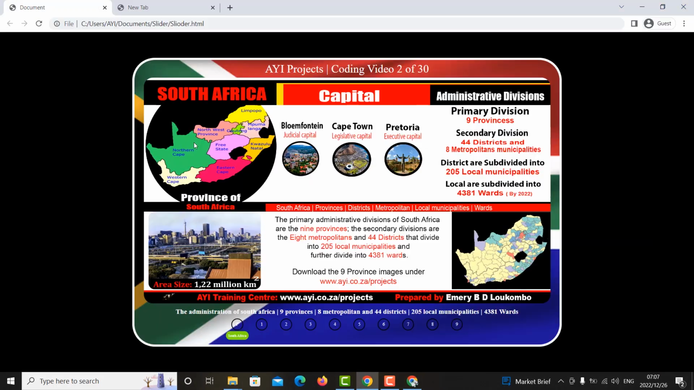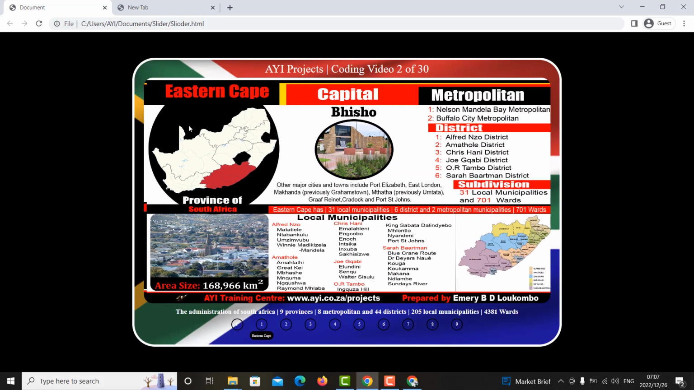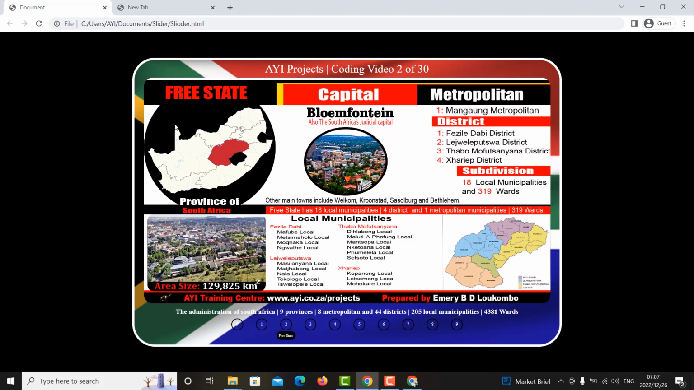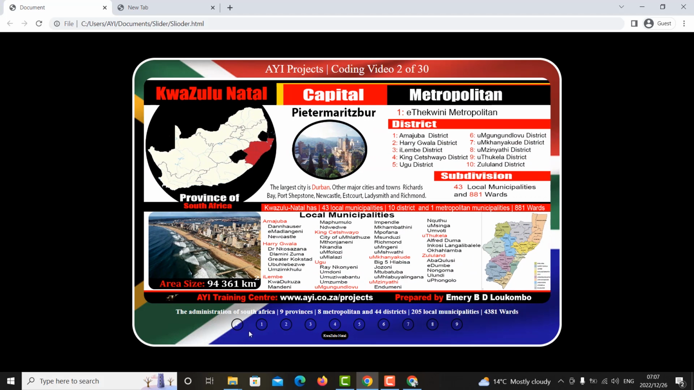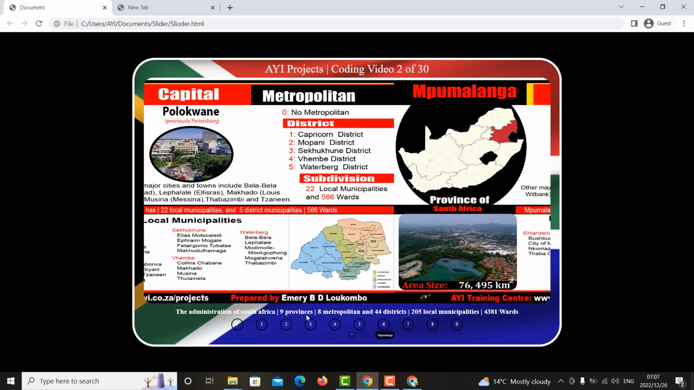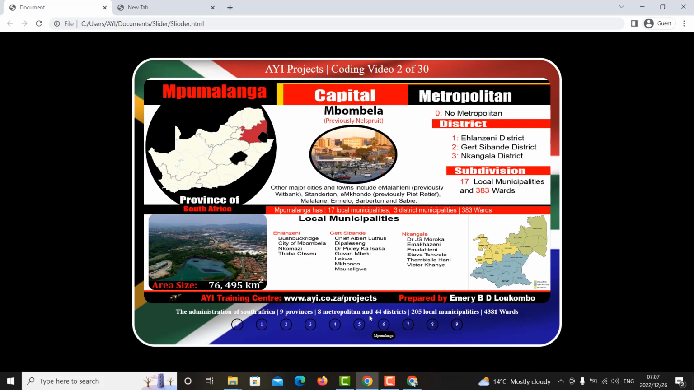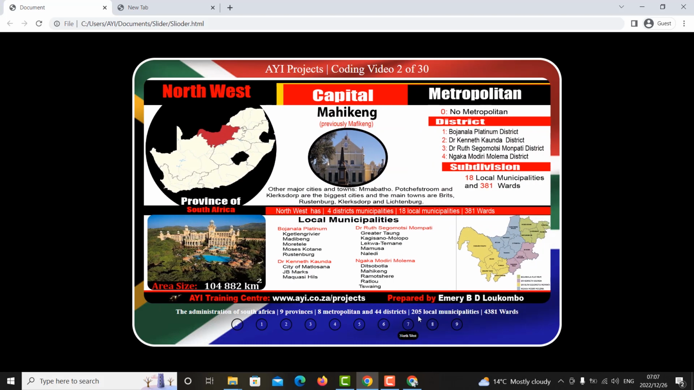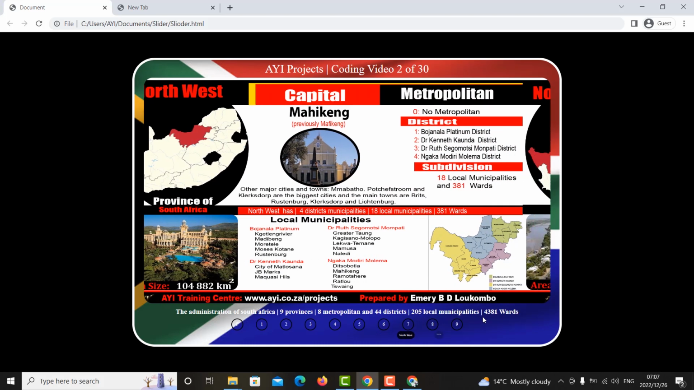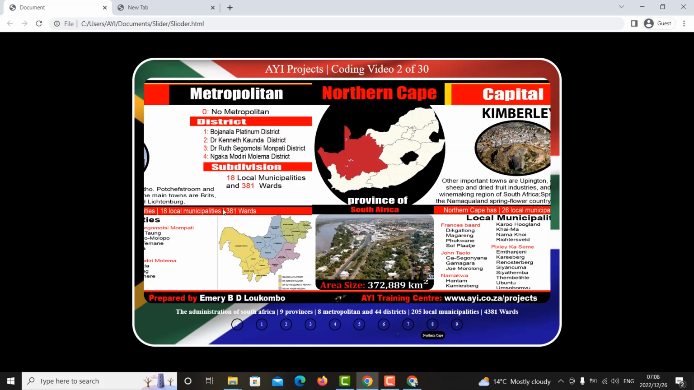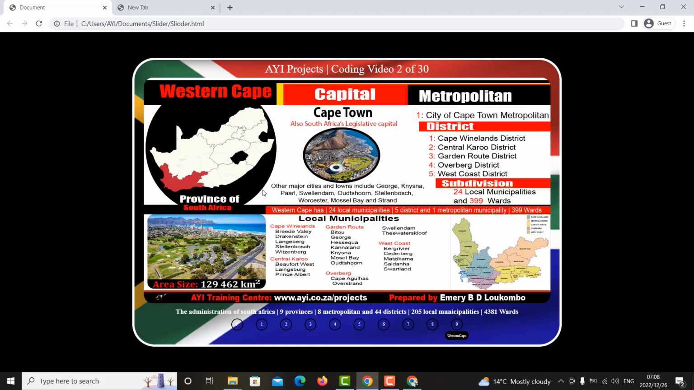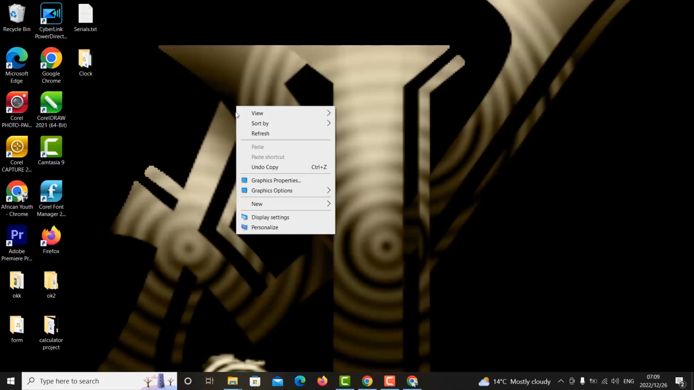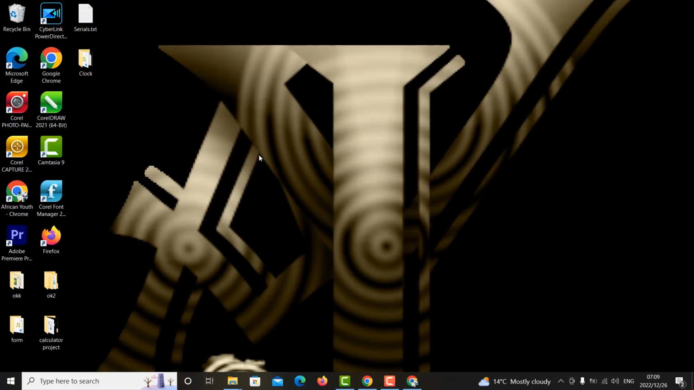So in this video, we're going to create an auto slide images. As you can see, I'm using a design I made in Photoshop. The video focuses on the administration of South Africa: 9 provinces, 8 metropolitan and 44 district, 205 local municipalities and 4,381 wards. I'm going to use CSS, HTML, and JavaScript to animate these images as a slide. So, the first thing when I start, I'm going to create a folder.